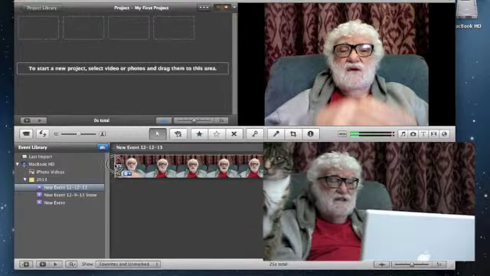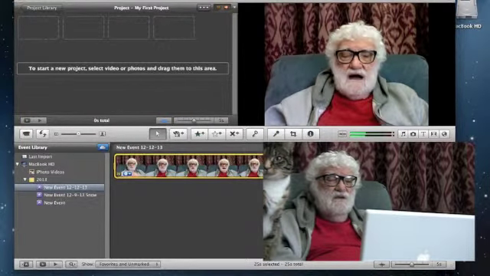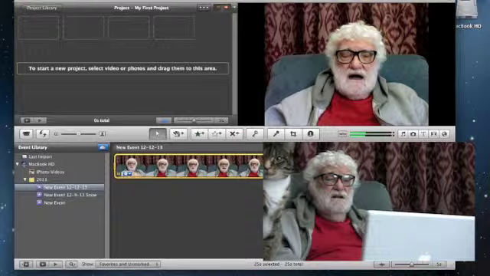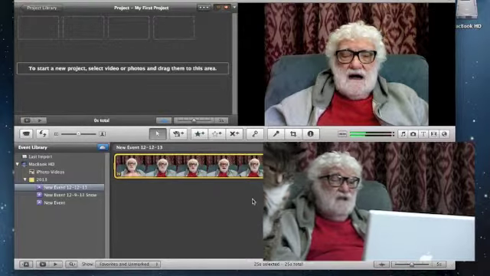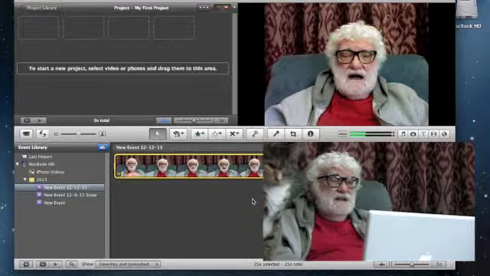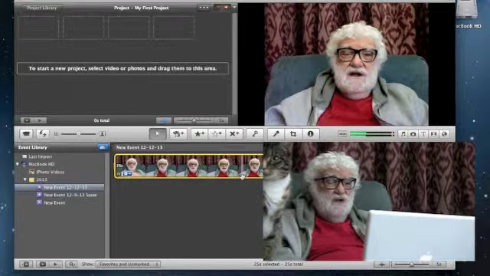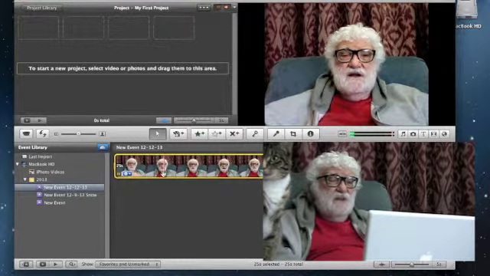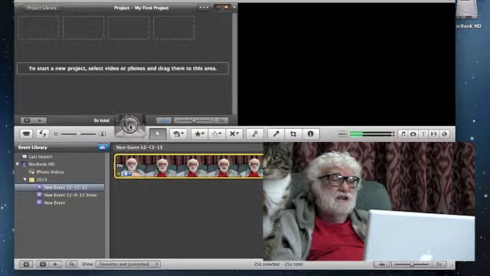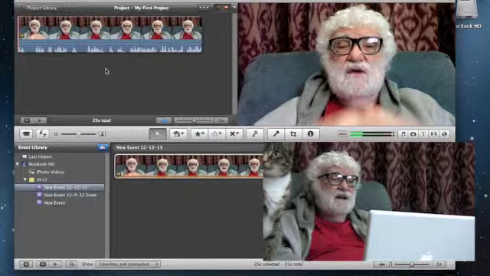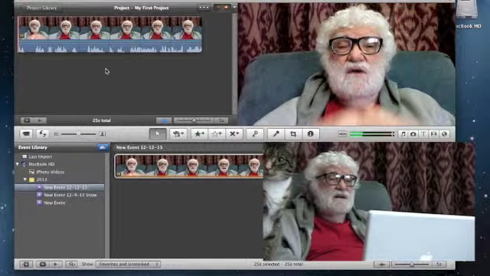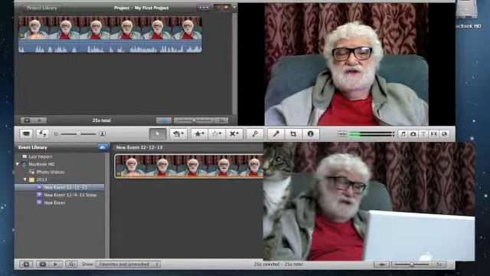This is the first step in creating new movies with iMovie. You select from the new event what you want to record in your movie, and then you drag it up to the project area. So we'll just drag this up here to the project area, and now we have the new event in the project area.